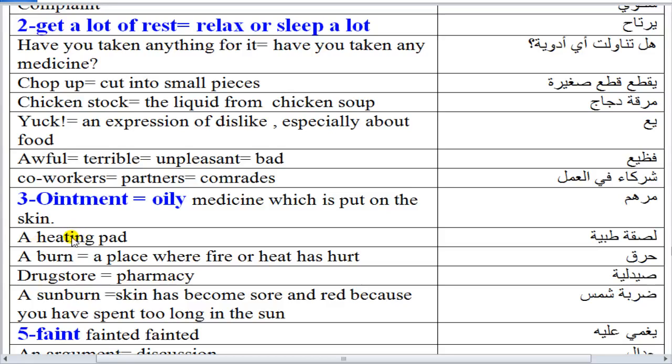A heating pad. Heating, T soft D. British heating. A heating pad. A burn. A place where fire or heat has hurt. Drugstore, pharmacy.